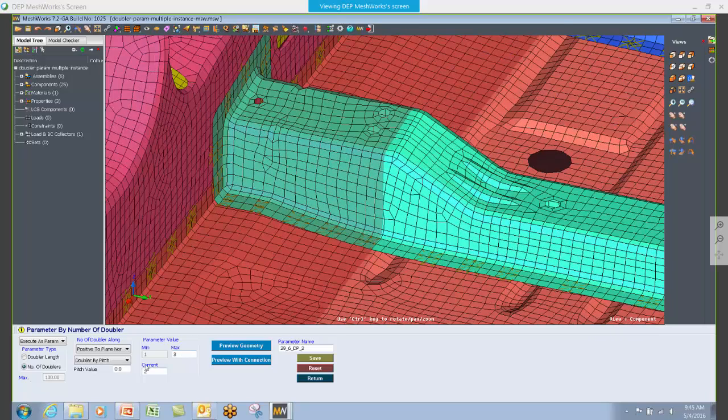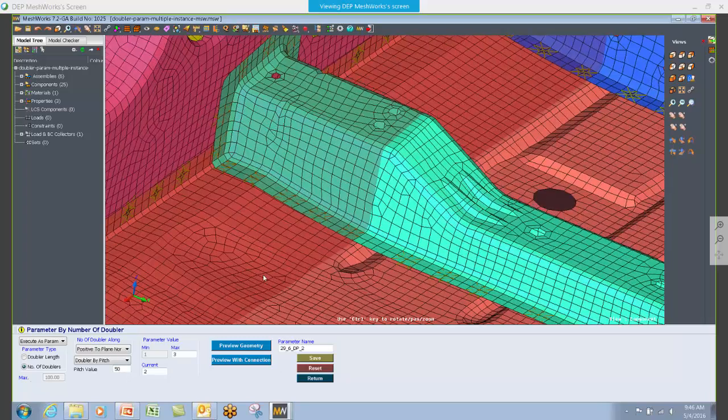Second option, we can have a number of doublers as our parameter. Here we have a max value of 3, and we can select a current value of 1, 2, or we can give it the max value. Within that, we can parameterize it in two different ways. We can parameterize it by pitch, or by doubler range. For this example, we're going to use the pitch option.